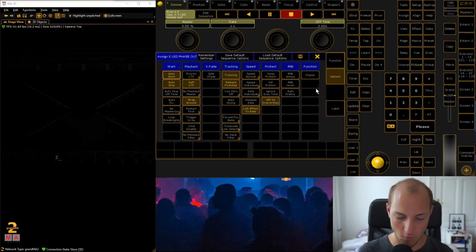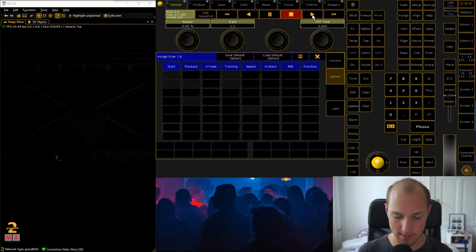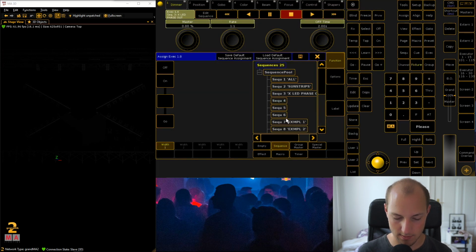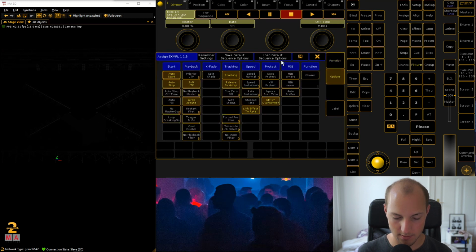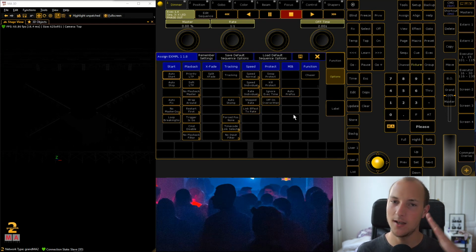One thing that's really important, once you have certain settings figured out for yourself, is to go to Save, Default, Sequence Options. Just like that. Now if you have a new assignment, for example a new sequence, over in the options you can go ahead and load these default sequence options. Your defaults will be here already once you create that new sequence. But if you switch something around and want to go back to your default, just go load default sequence options.